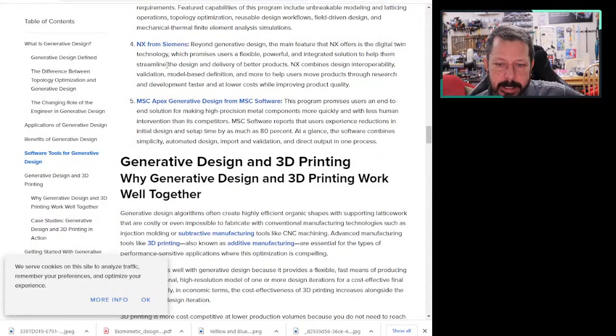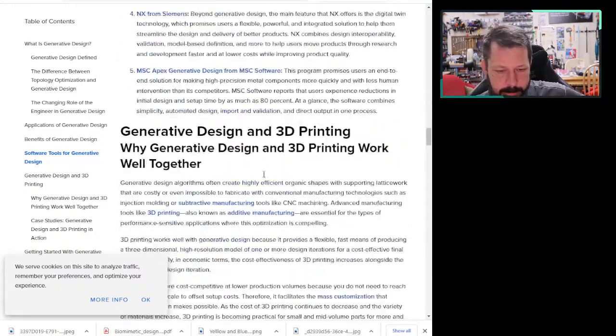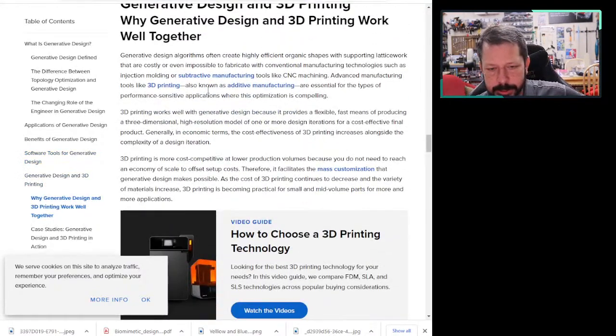NX, that's another CAD program. I don't have access to that right now. Apex. So there's some others out there that also have this. The one that we'll look at is Fusion 360. Here's just why it goes together.